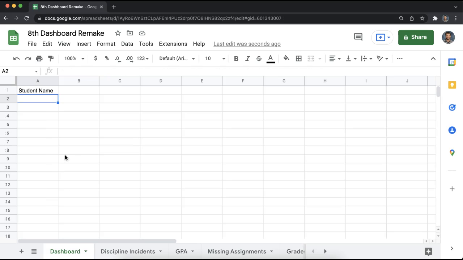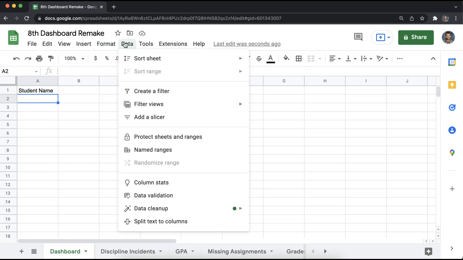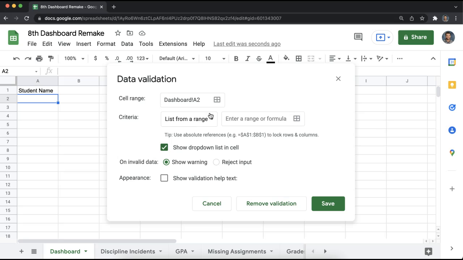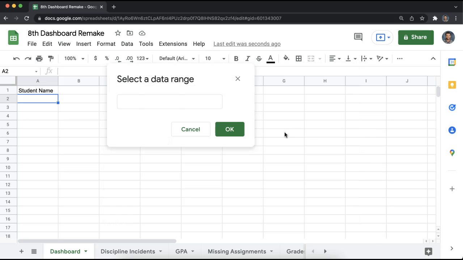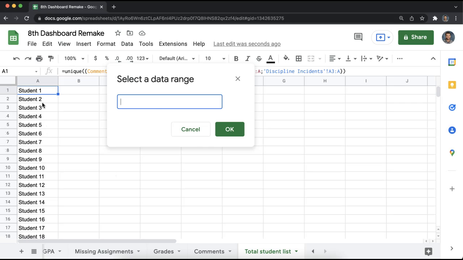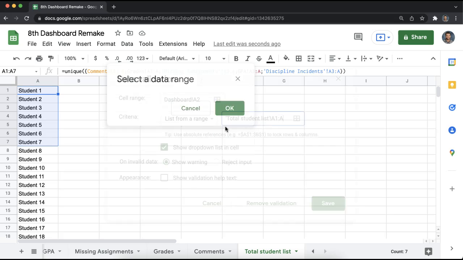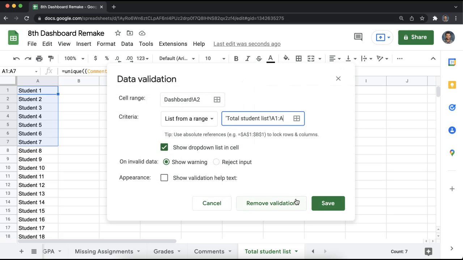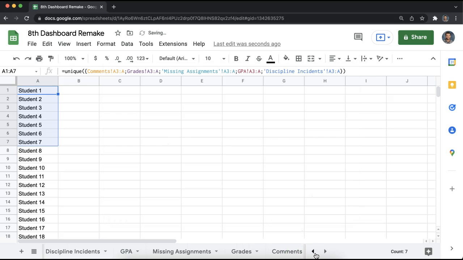So that's what I'm going to do on my dashboard. I'm going to go to my data validation, list from a range, and I'm going to enter the range or formula of this total student list. And just like normal, I'm going to go all the way down that, so as this list grows, I will keep taking more students from it. So there's no number behind that A. I want to show the drop down in the cell, and I just want to click save.